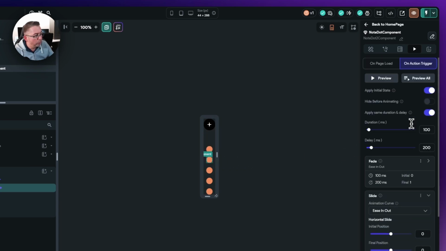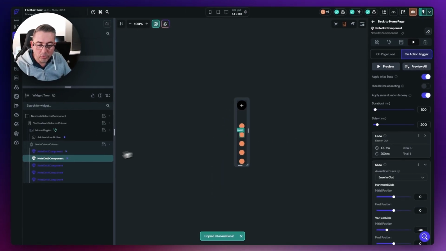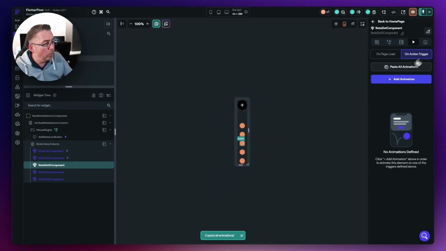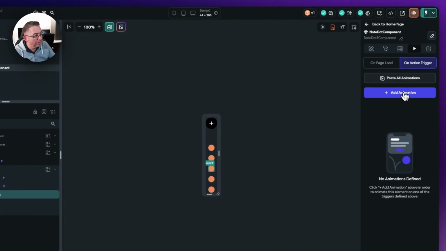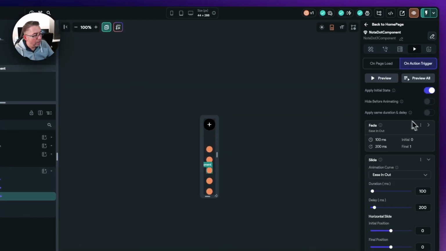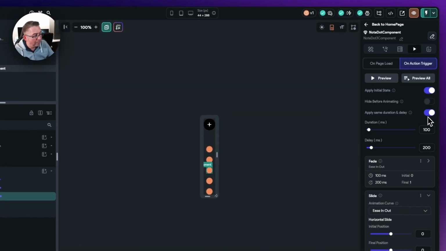Now, if I go up to the top and preview all of the animations, you can see that they appear to be coming out in the right way that we would want for our application. So let's select the little three options here and say copy all animations. Let's move to the note.3 component, move up here, make sure that on action trigger is selected, paste all animations, and say apply same duration and delay.